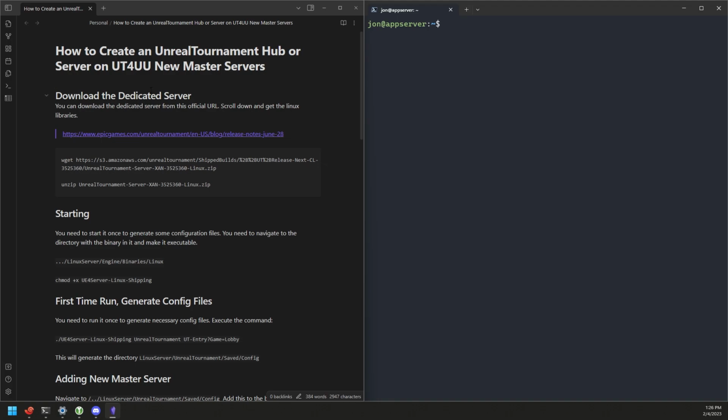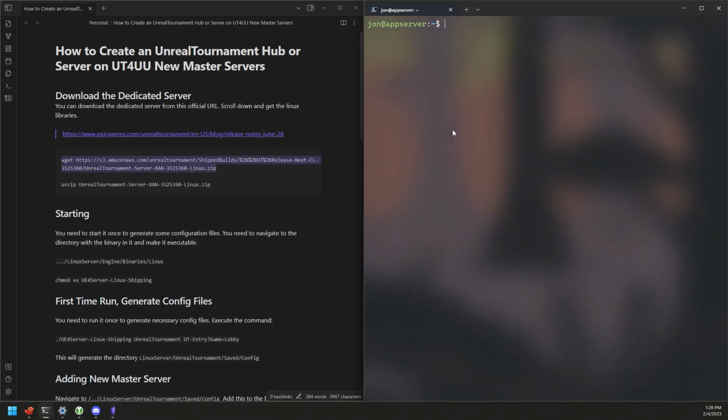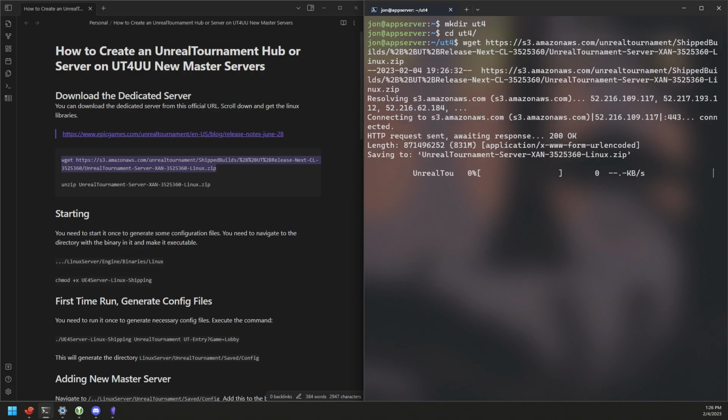So you can download the dedicated server, which is still made available on their blog post. I have some commands that you can just copy and paste if you want to be lazy. I'm just going to copy and paste this and wget that. But let me put this in its own folder. I'm going to make a directory called UT4, go into that directory, paste that command, and we're going to download that.